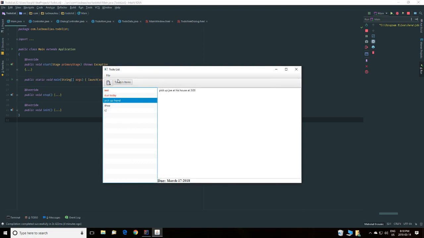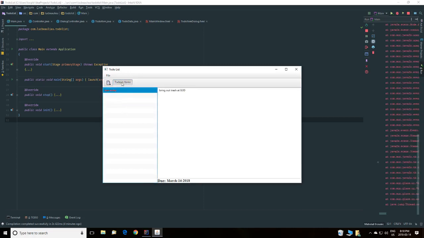Now if I only want to look at the to-do items that are due today, I click this, and it's going to toggle to being only items that are due today. So you can see I'm toggling between due today and all the other ones.